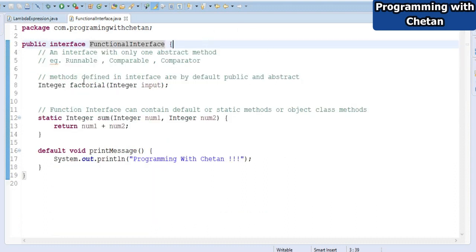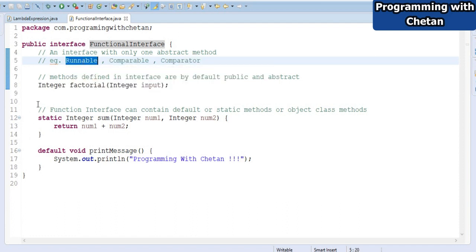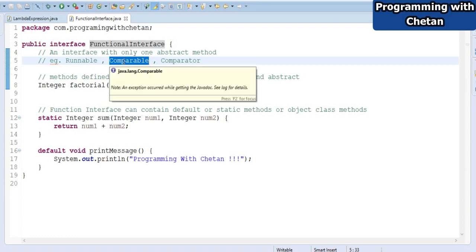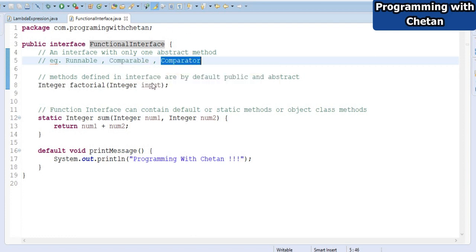If we talk about Java libraries, then there are multiple functional interfaces. Some examples are the Runnable interface, Comparable interface, and Comparator interface. The Runnable interface can be used to create threads, and it consists of one abstract method, that is the run method. The Comparable interface consists of one abstract method, that is compareTo, and the Comparator interface consists of one abstract method, that is compare. Both of these functional interfaces are used to provide sorting in Java.